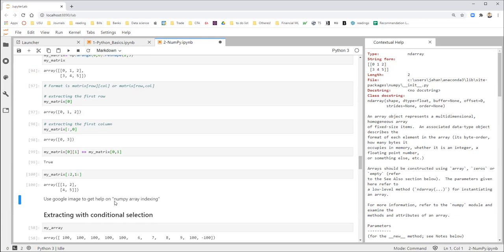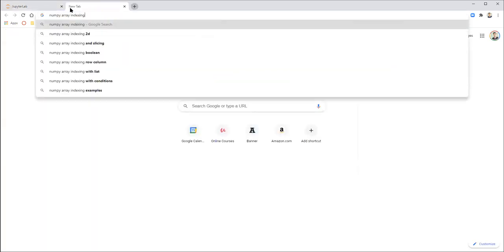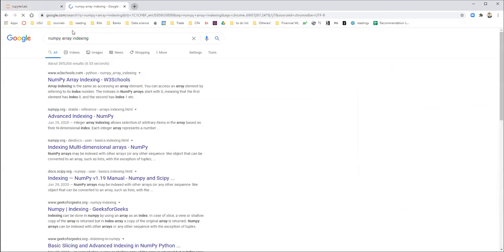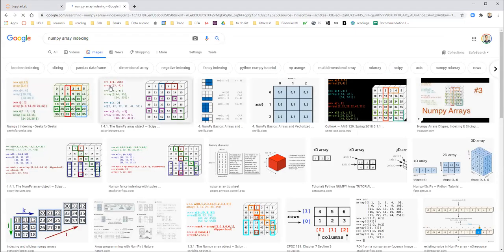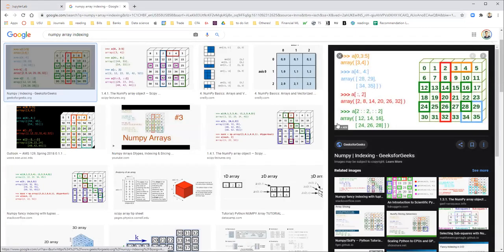Again, you don't need to memorize anything. I personally don't memorize NumPy array indexing because it's not worth doing that. If you just Google NumPy array indexing and go to Google Images, you see there are cool things that you can do. For example, if you want to grab only the green cells, how should I do that?